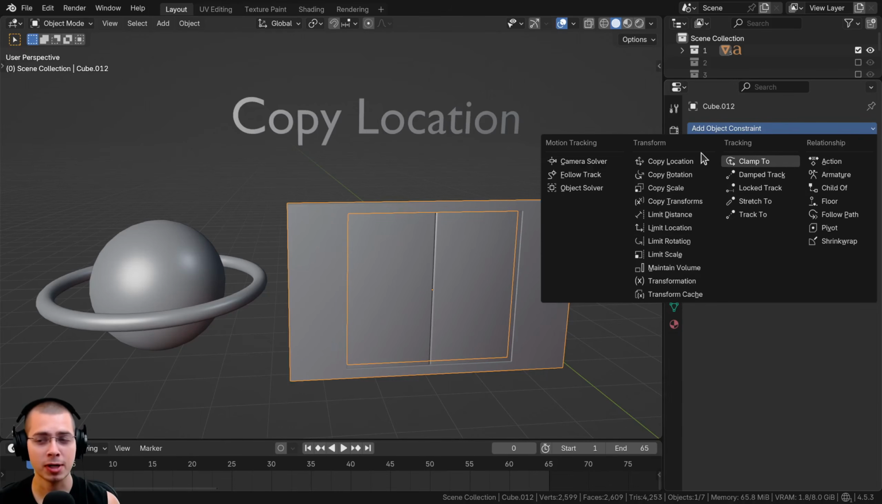Now in this video, I'm not going to be covering every single constraint. I'm just going to be covering the main ones that I think you need to know. But there's a few ones, like for example, the motion tracking ones, which are mainly just used for visual effects. So I'm not going to be covering these ones. And there's a couple others that I won't be covering.